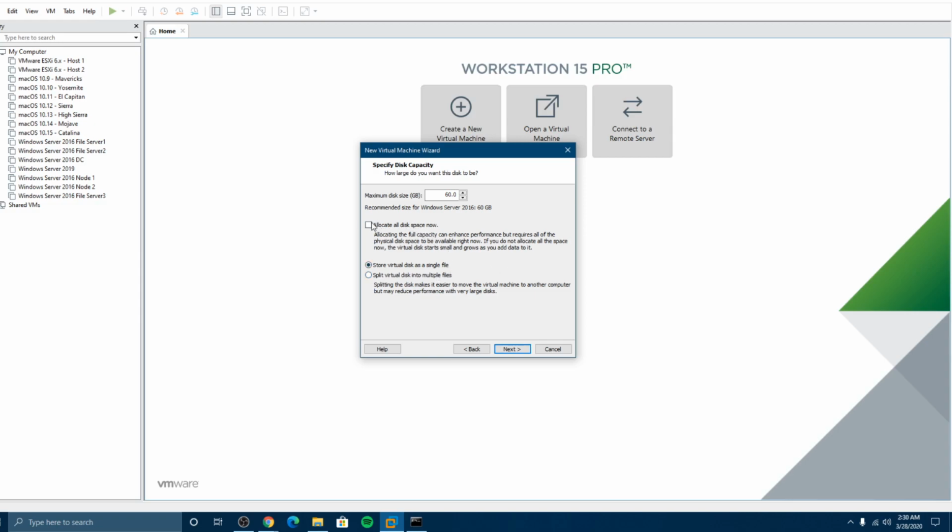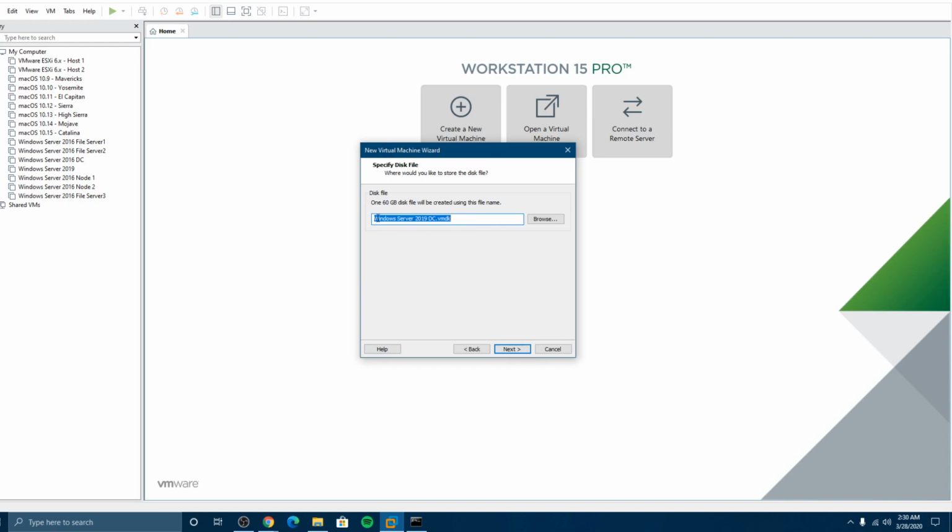And this is what's known as a thick disk, allocate now. So if I click this, it will make a 60 gigabyte file on that folder. Rather than doing that, I'm going to do thin disk, which means don't allocate it, just allocate it as I go. So it's going to give me a 60 gigabyte disk, but it's going to put 0 in it right now until I install, and it will grow as it needs. It gives you a little performance delay, but in a lab it's fine. And that's the disk file it's going to create, the VMDK.